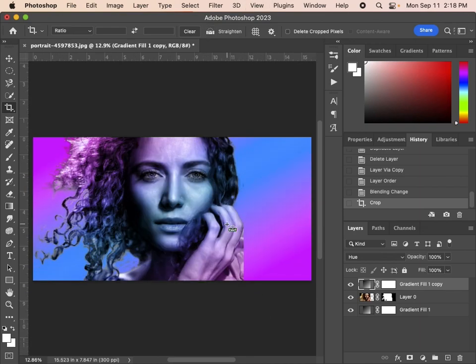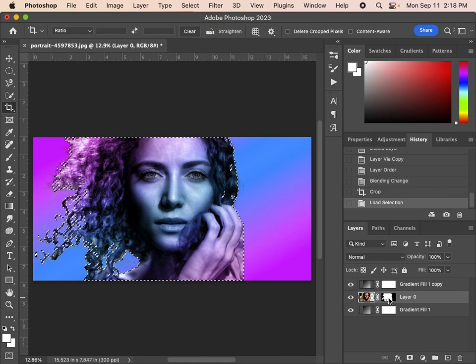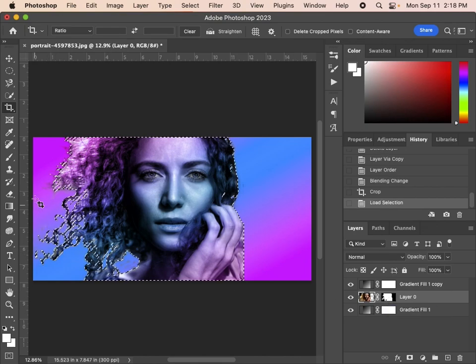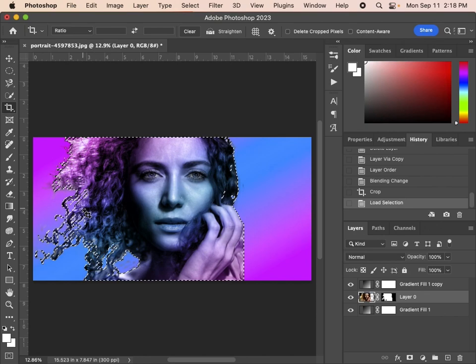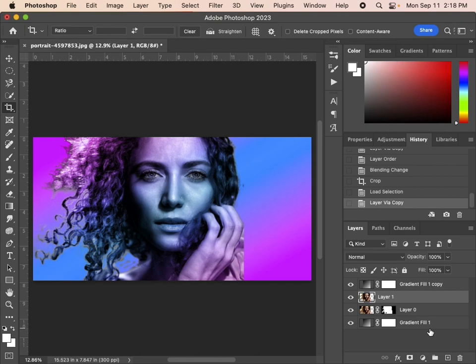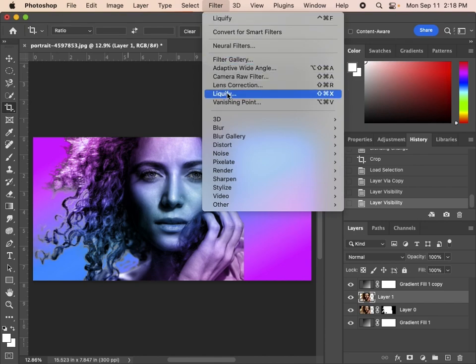Now, what we're going to do is a little bit of a destructive method, but not really. I'm going to hold Command, and I'm going to click on this thumbnail of the layer mask on the girl. That'll select that mask that we made. And then I'm going to duplicate her, Command J. And that'll give me just her cut out with no layer mask. Okay? Now with that layer selected, I'm going to go up to Filter, Liquify.